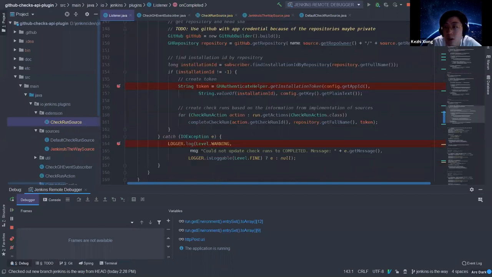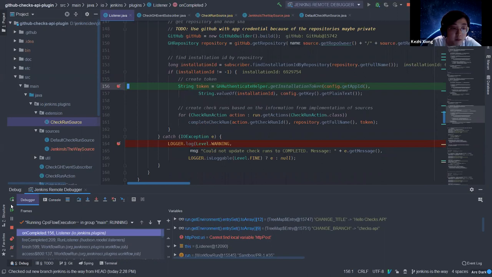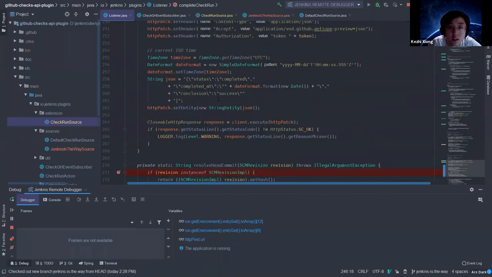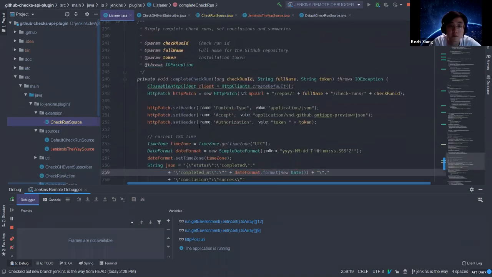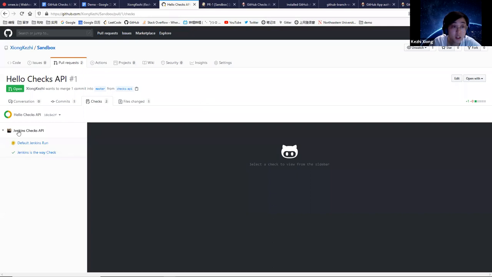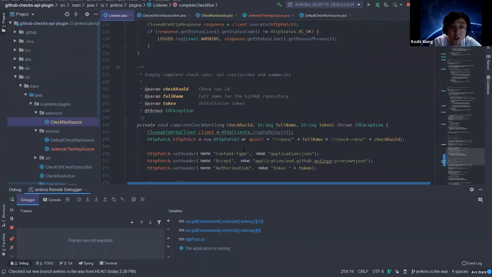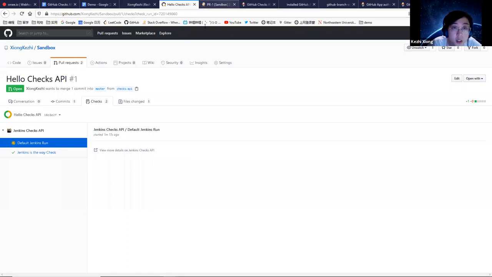and now we are going to complete the check run. When we complete the check run, here we just use some static values, like set the status to be completed, and set the conclusion to success, since it's just a prototype for now. But later we'll maybe make these parameters configurable by the consumers of this plugin. There it has stopped. And so I guess we'll stop here.